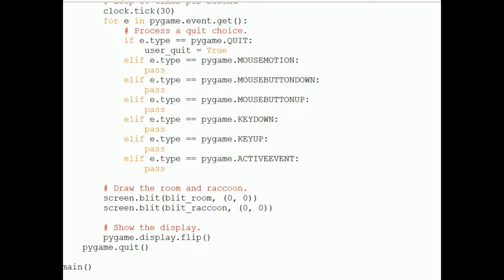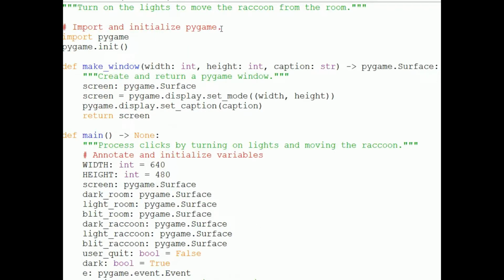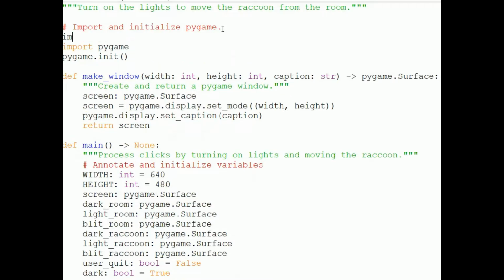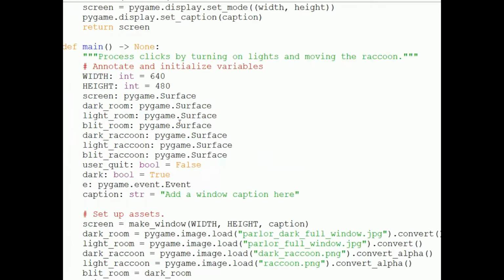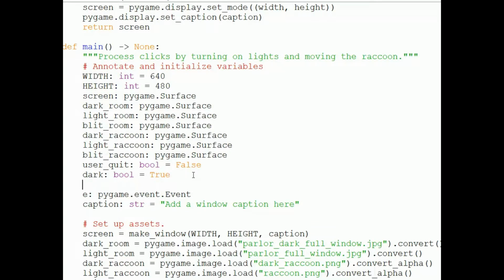Let's start by randomly locating the raccoon in the first place. I'll need to import the random library at the top of the file. And then I'll need some variables to store the raccoon's location. I'll call them raccoon X and raccoon Y.